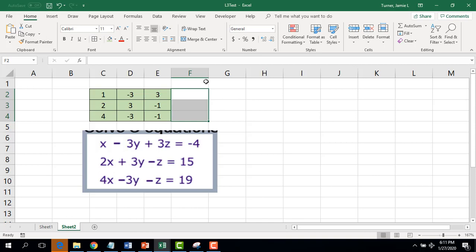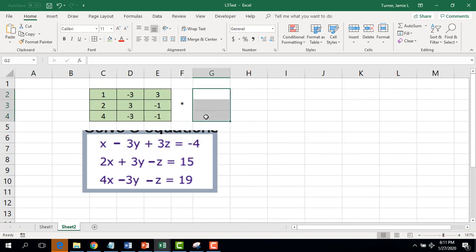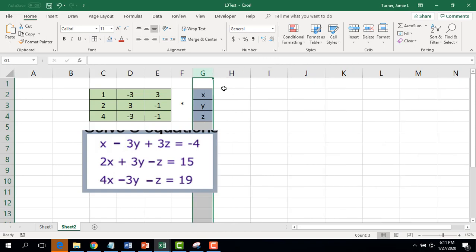And then we're going to multiply this. So here's merge, and we'll center that. So we're going to multiply it by our next matrix, which is just x, y, z. So I'll go ahead and make that a different color. We'll go ahead and center these too. So this will be x, y, z. And when we multiply these together, we will get our -4, 15, 19. So I'll go ahead and merge this, wrap text.